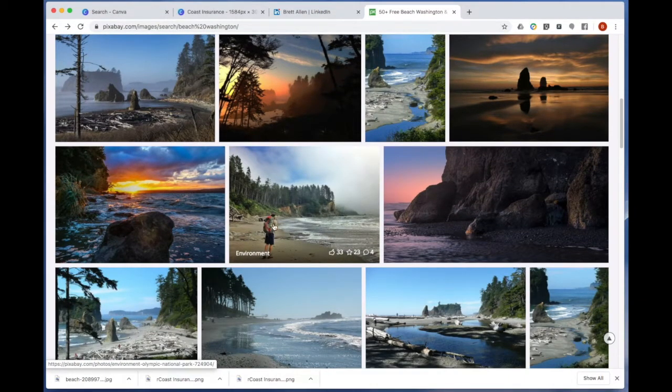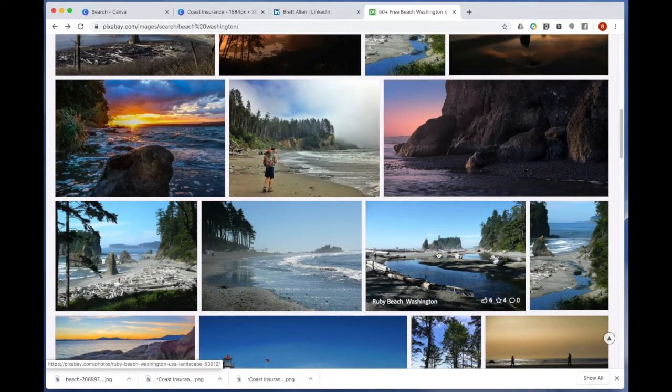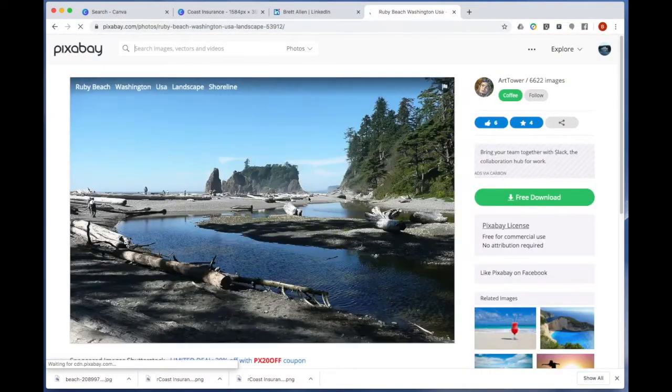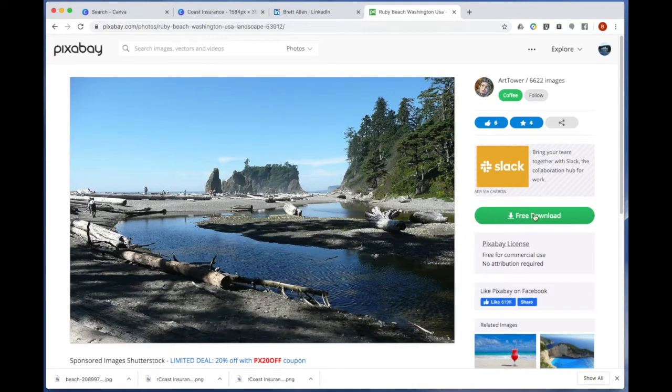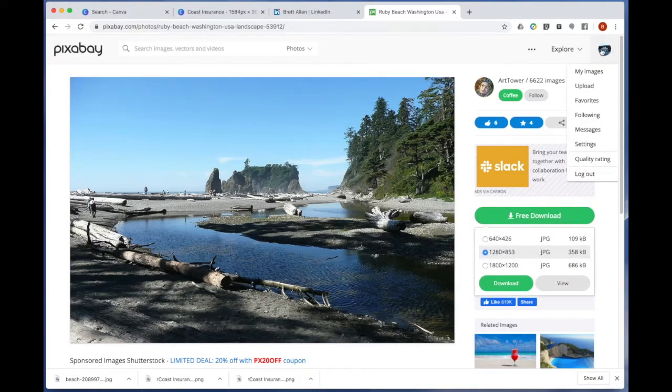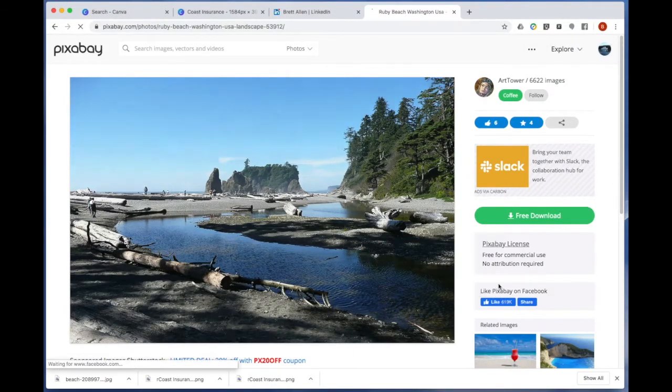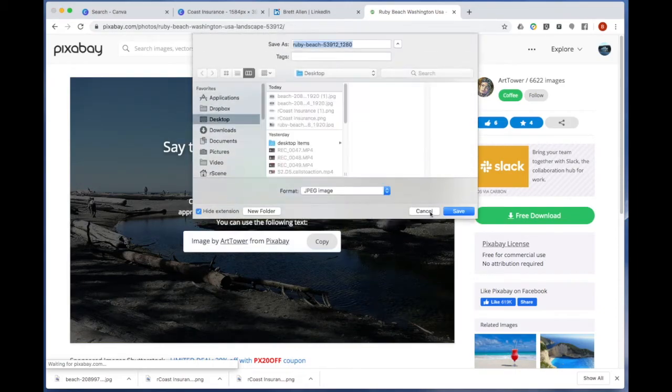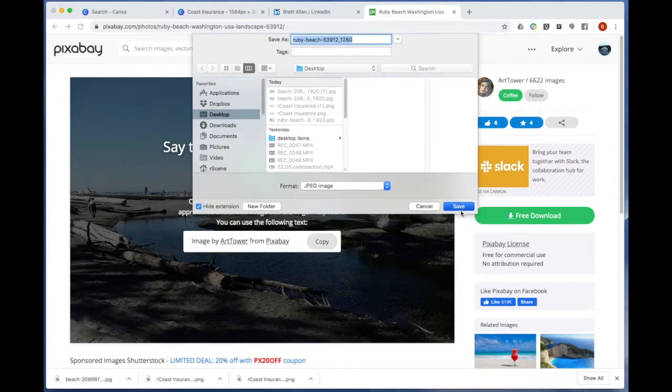It might actually give an illusion that it's you if you look like this character. But let's just see. Oh, I like that one. Ruby Beach is a wonderful beach. So I'm going to click free download. Now I'm logged into this. This is another free account, and you can actually download them without logging in, but I just don't mind having an account for it. So you can see here it's called Ruby Beach. We're going to save it to our desktop, and I'm going to click save.